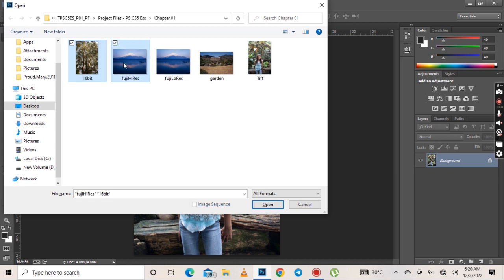But if we are going to select an image by jumping over the next image, like let's say we want to select garden in addition to our image, we need to hold the Control key to select it. So now, with our hand still on the Control key, I'm going to deselect garden. Now, I'm going to leave the Control key, hold the Shift key, and select garden. And then try to select 16 bits and see what happens. Now, Fuji Hi-Res and Fuji Low-Res have been selected.